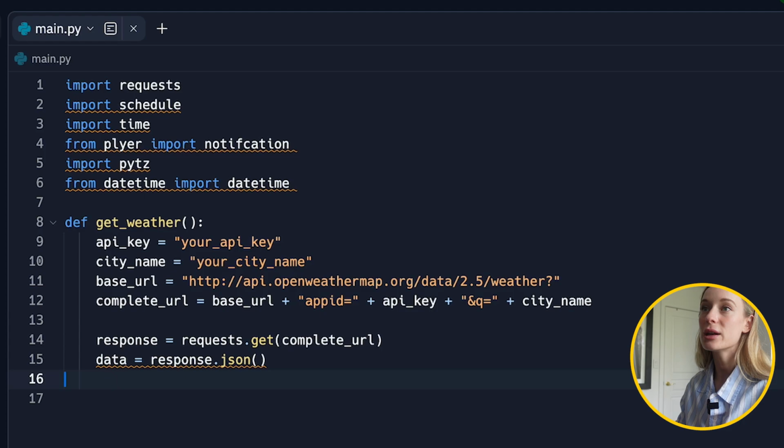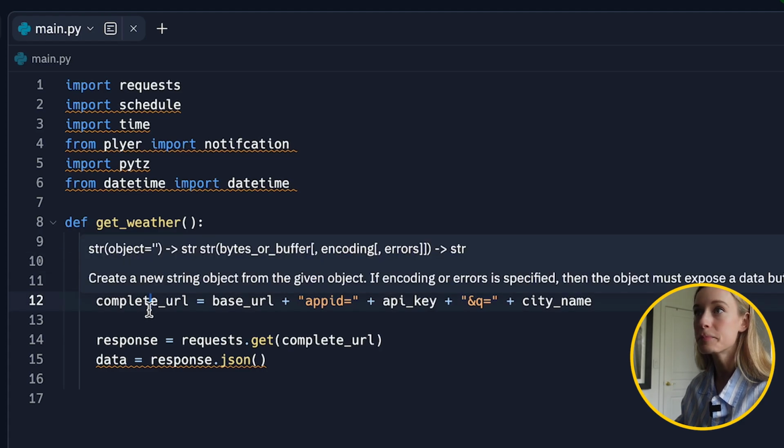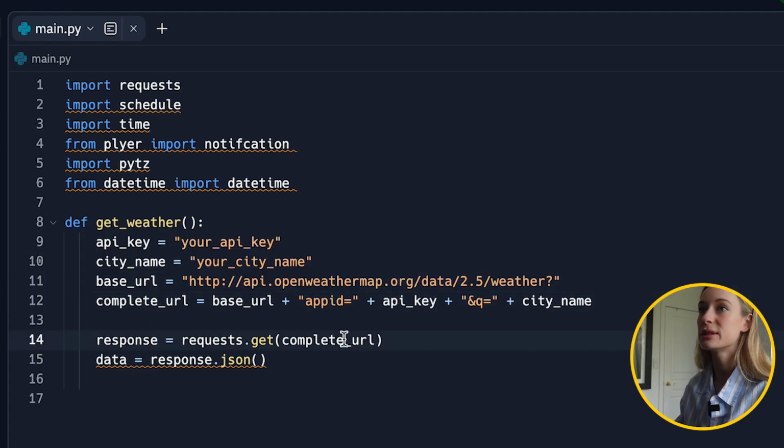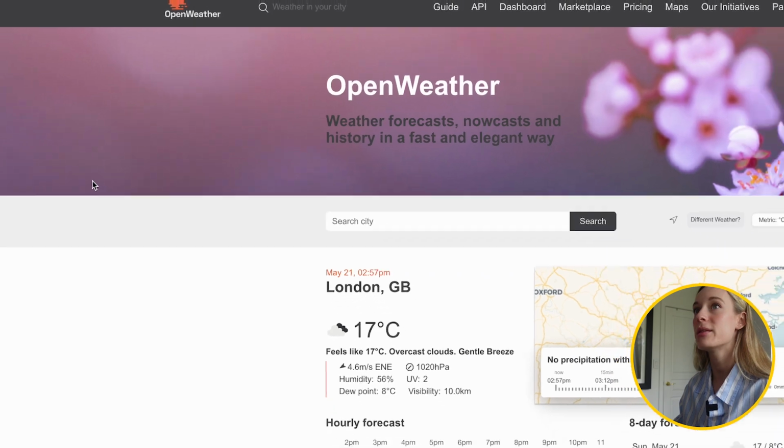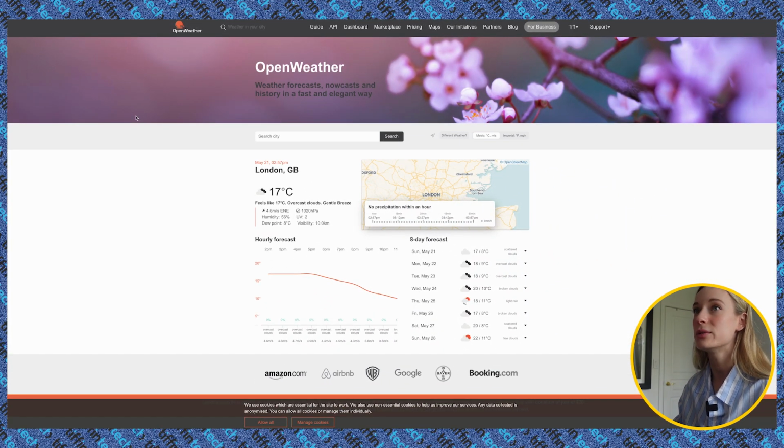Anyways, so you can see here we have get weather, where we will put our API key, our city name, base URL, and then complete URL. And then we're going to get the response to the complete URL, and of course, create that in JSON form.